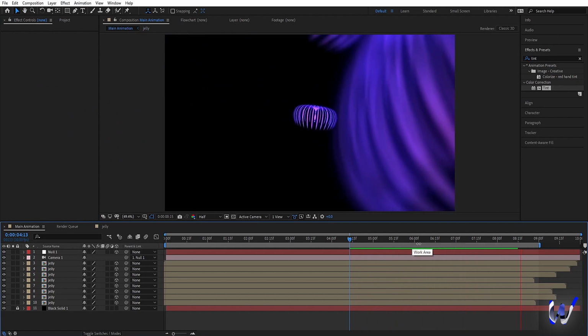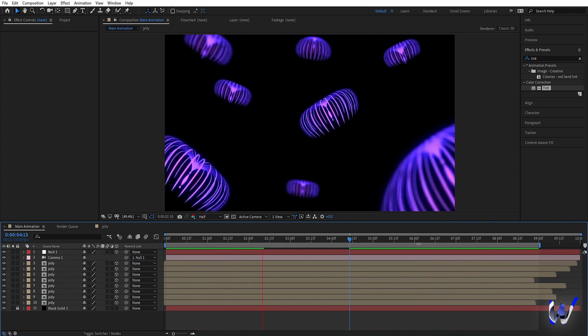So yeah, with the help of this kind of technique, you can create any, not this one, but any creature you want.